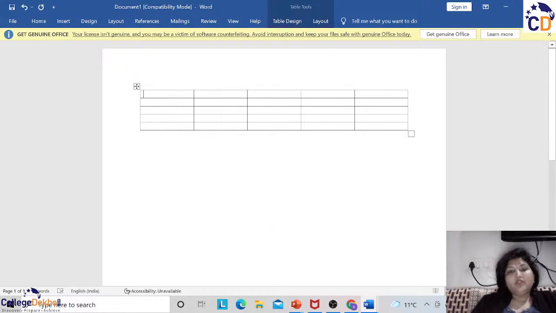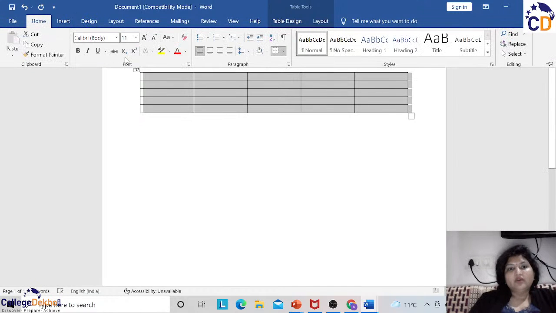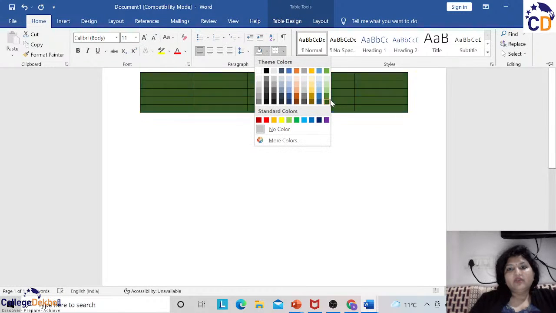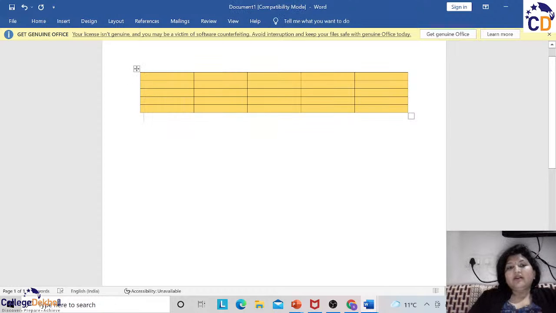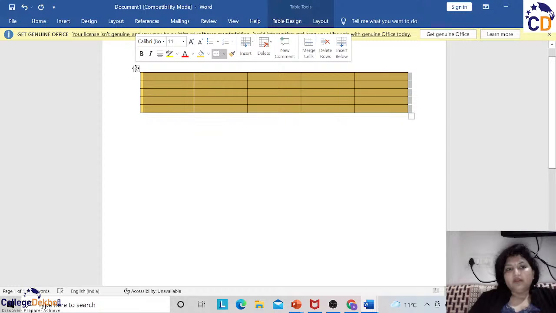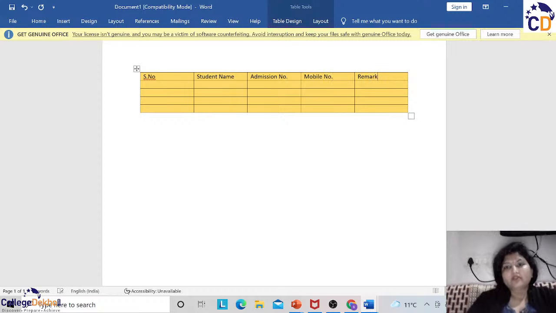Now suppose I want to put some color into this, so I might be using the home tab, and I'm going to use the fill color. So I'm changing the color of the table, right? Or I'm going to write something, like suppose this is a student list, so student name and admission number. I might be using some mobile number, right, or remarks. So I may have this kind of thing.